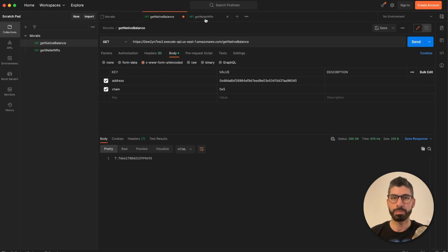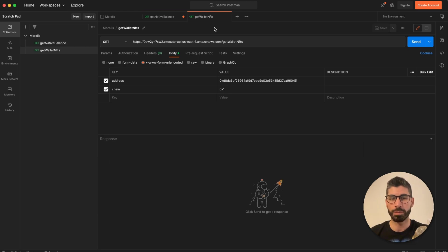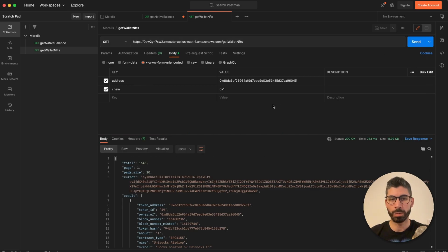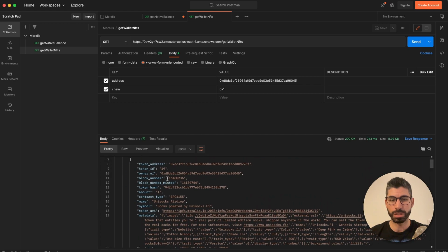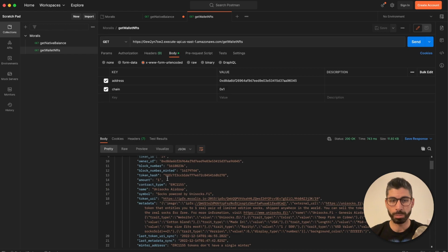Now the same thought process applies to the get wallet NFTs. In this case, we're only gonna try this one out with Ethereum to see how many NFTs this wallet holds. So when we hit send, we're getting the response back, and we can see that this wallet holds a ton of NFTs, over 1,600, and we can see the response from here. It's pretty clean and pretty easy to destructure this object.